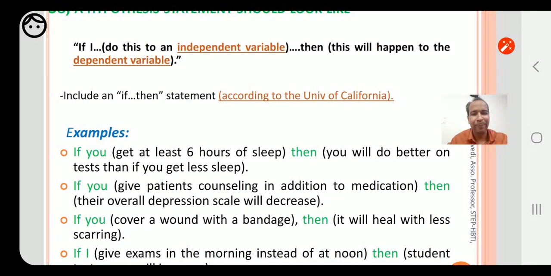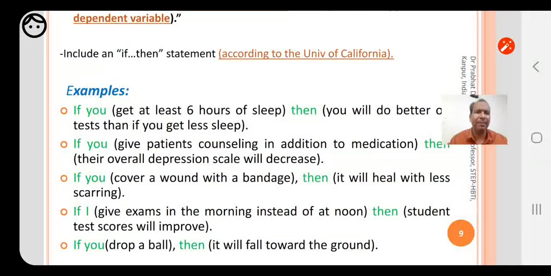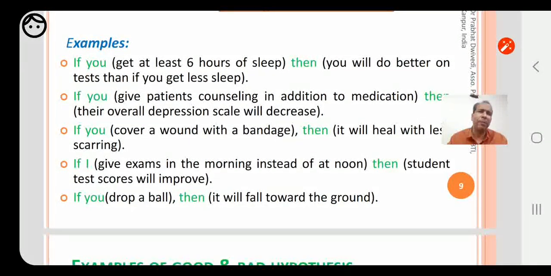Another example: if you give the exam in the morning instead of at noon, then students' test scores will improve. One more example: if you drop a ball, then it will fall towards the ground. So California University says that the best hypothesis is one which can be expressed in an if-then statement.